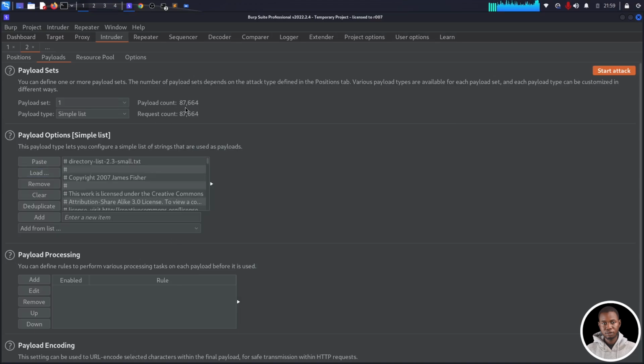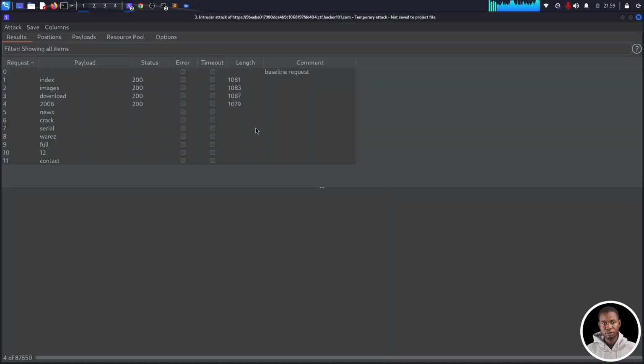And we have a total number of 87,664. So we're going to just remove these unnecessary words here. Highlight them and click on remove. So we have a total number of 87,650. So I'm going to start the attack. And this is going to take some minutes to search through the web application for some of those configuration files with the .inc extension.